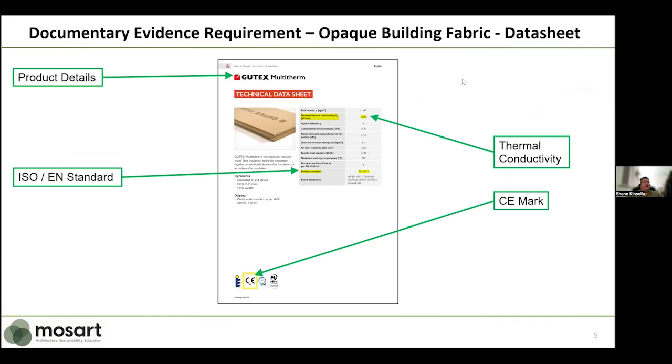So when we get data sheets in, this is a typical GUTEX data sheet, which I was able to get from the Ecological Building Systems website. It's a fairly typical data sheet we would expect to see. The product details are given there, in this case GUTEX Multitherm. The thermal conductivity of the product is given there, 0.04. The ISO standard is referenced, which is EN 13171, which is fine.